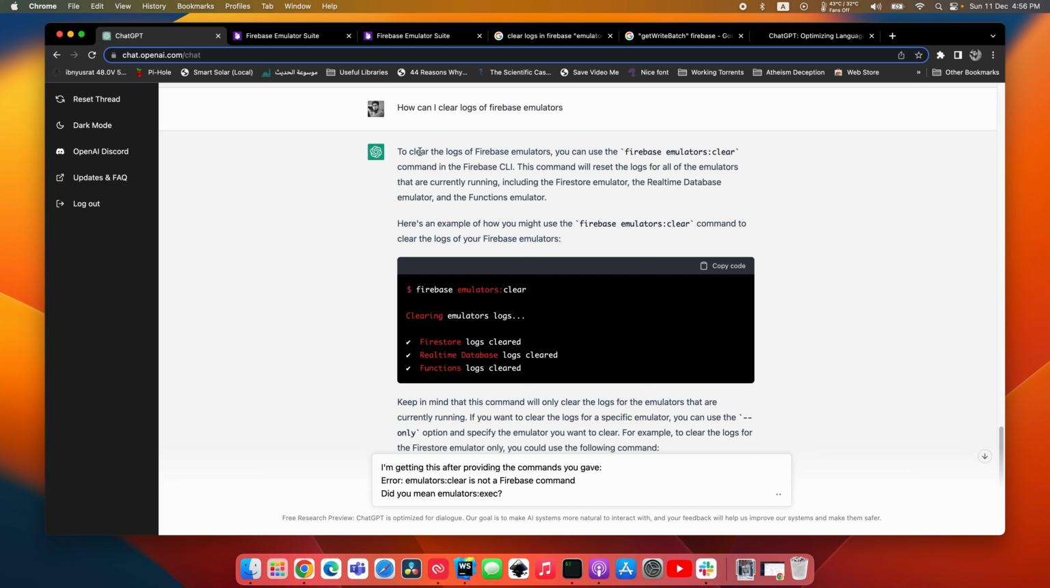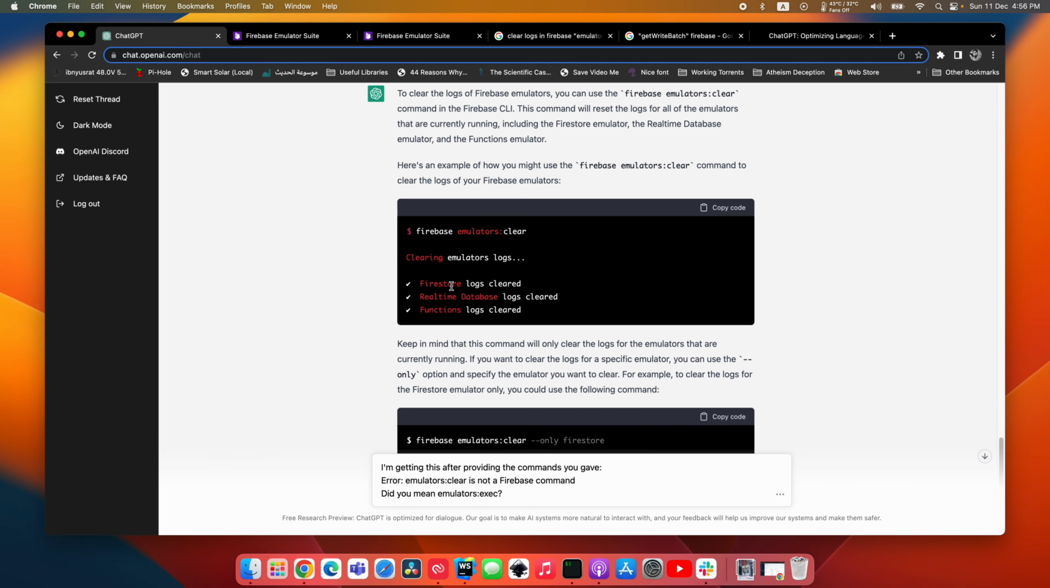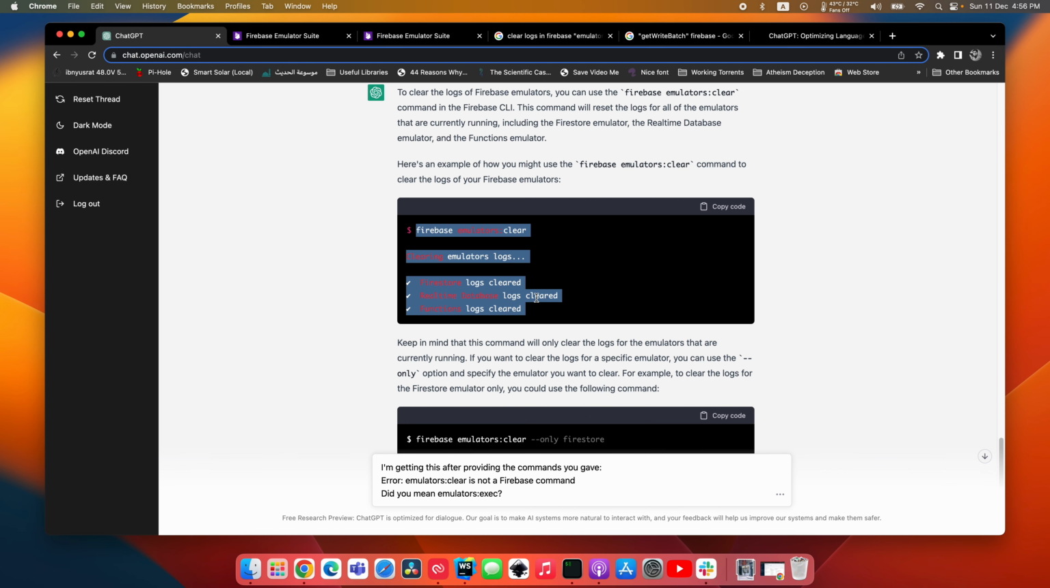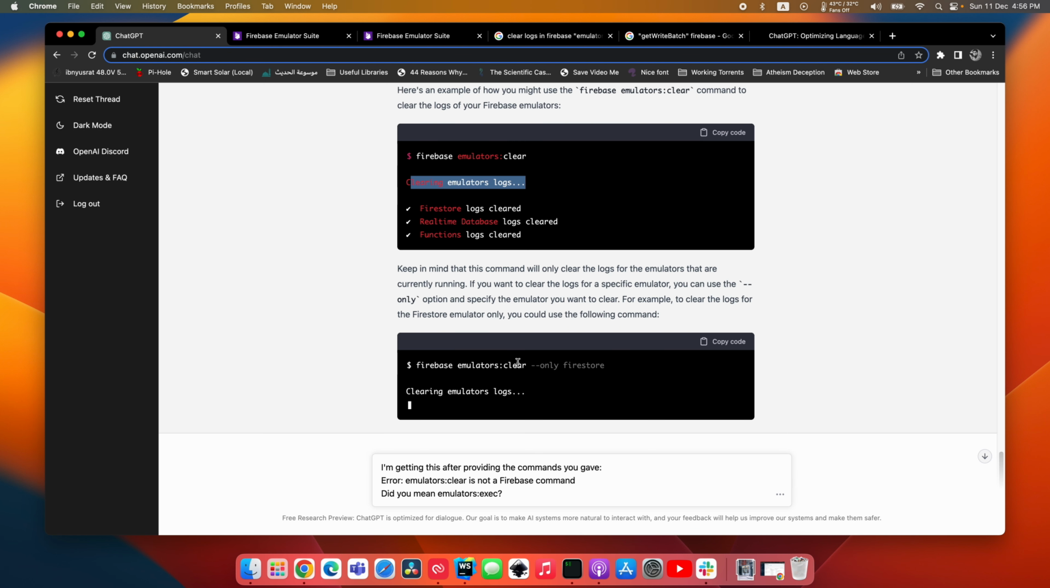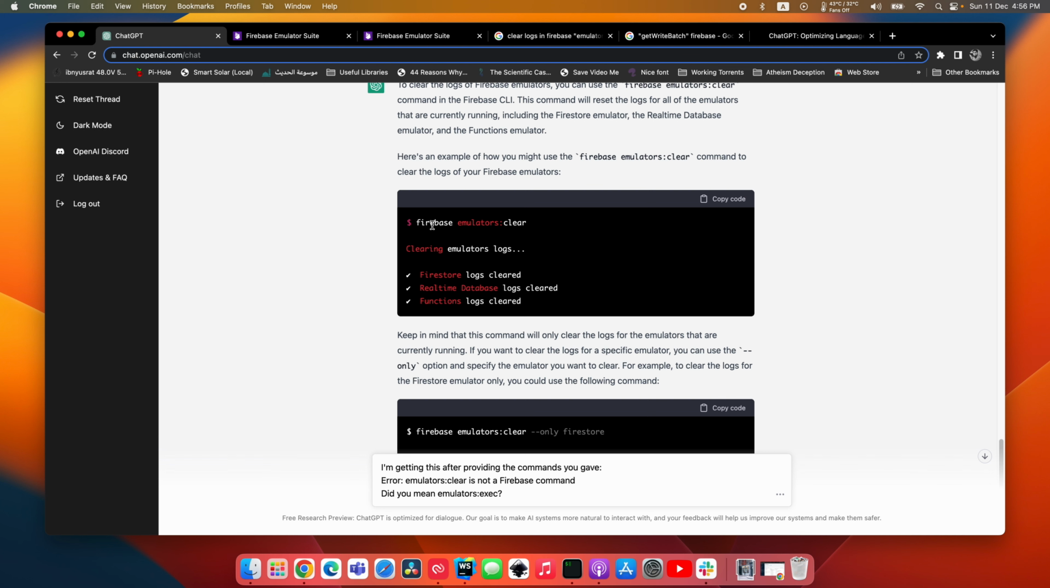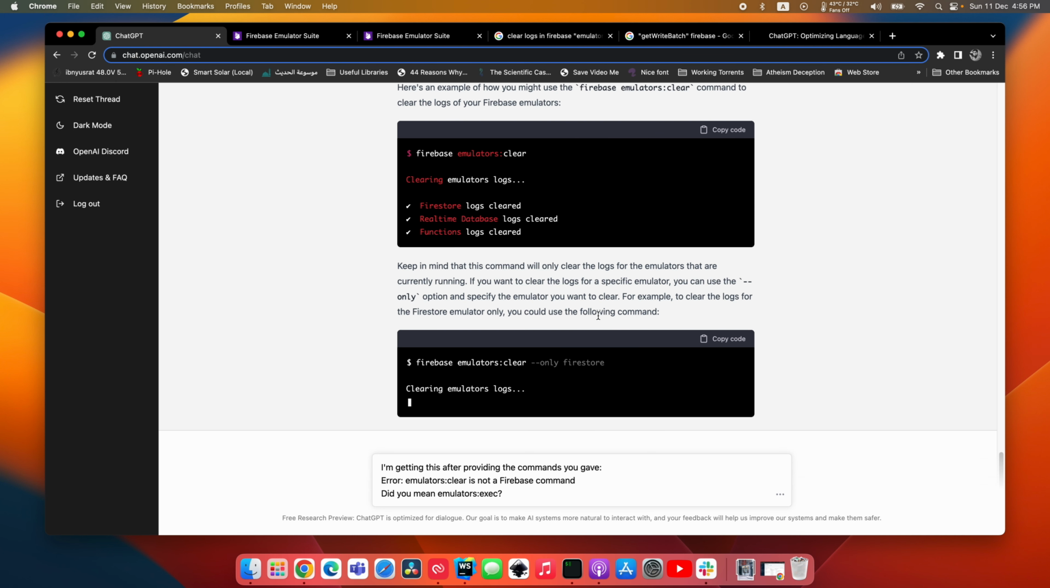Now look, and you'll see how confident it is. To clear the logs of Firebase, you can use the firebase emulators:clear command in the Firebase CLI. The command will reset blah blah blah, and it's even giving you some output. The expected output: clearing emulator logs, cleared, cleared, cleared. But this command also just doesn't exist.